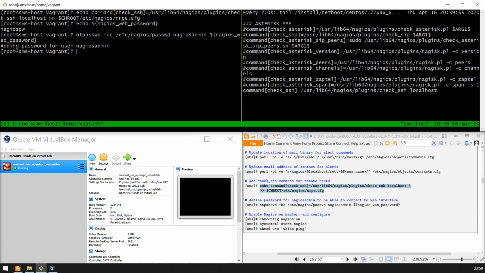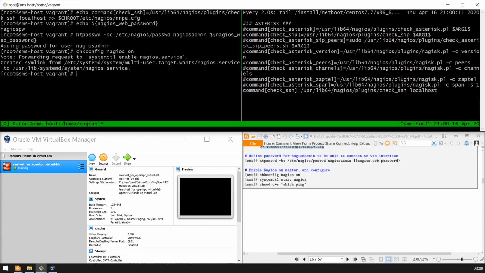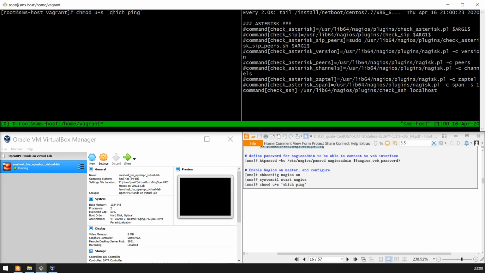And finally, we enable Nagios on the master server and we configure it. At that point, we've installed Nagios on the SMS host, we've defined the client nodes that will be monitored by Nagios, and we've granted the necessary permissions.